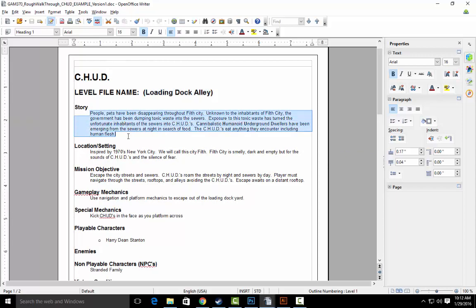So I have a nice description of my little story here. People, pets have been disappearing throughout Filth City. This is what I named my fictional city, kind of 1970s, early 80s New York type city. Unknown to the inhabitants of Filth City, the government has been dumping toxic waste into the sewers. Exposure to this toxic waste has turned the unfortunate inhabitants of the sewers into C.H.U.Ds. We then state what has been stated in the trailer. Watch my trailer on my YouTube channel. C.H.U.Ds eat anything that they encounter, including human flesh.